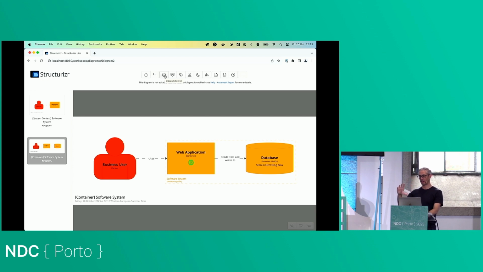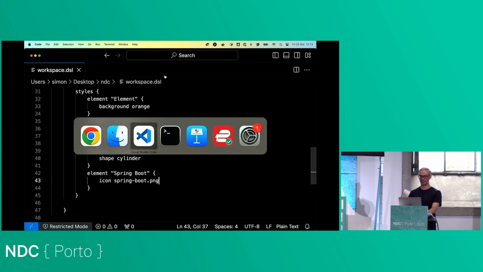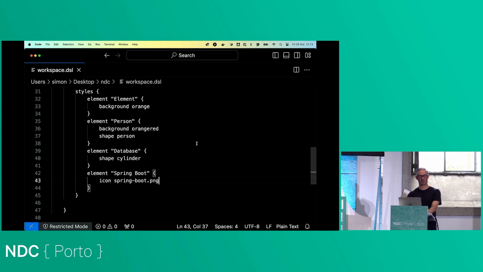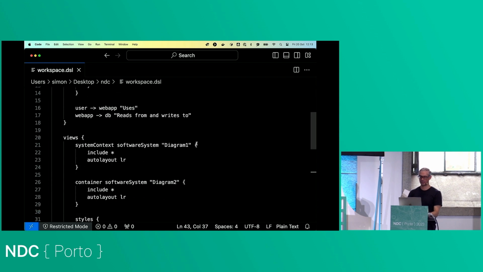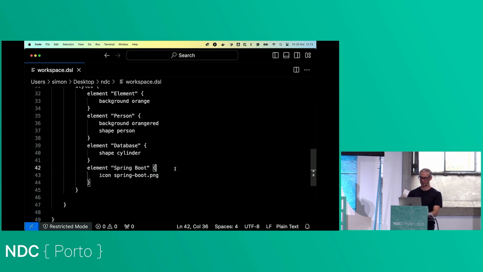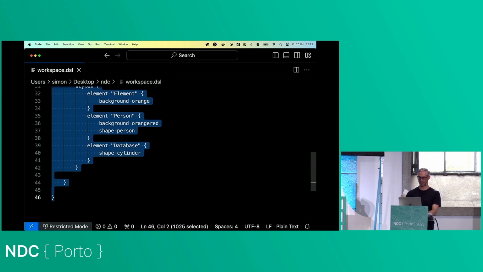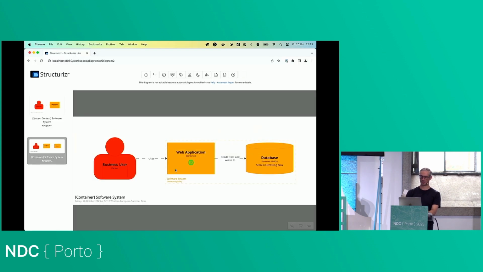Something I want to point out is that this is one rendering tool. The Structurizr DSL, this thing here, is rendering tool independent. So you can actually render this same diagram with many, many tools. So what I'm going to do here is take out the icon, for a reason I'll explain in a second. I'm going to copy this file into my clipboard.